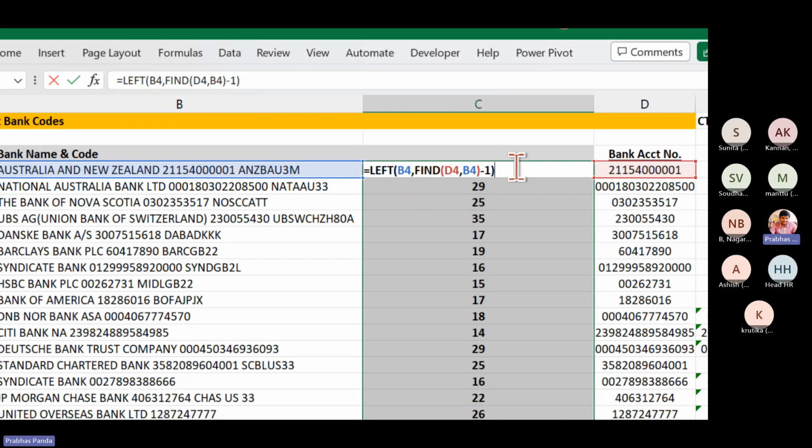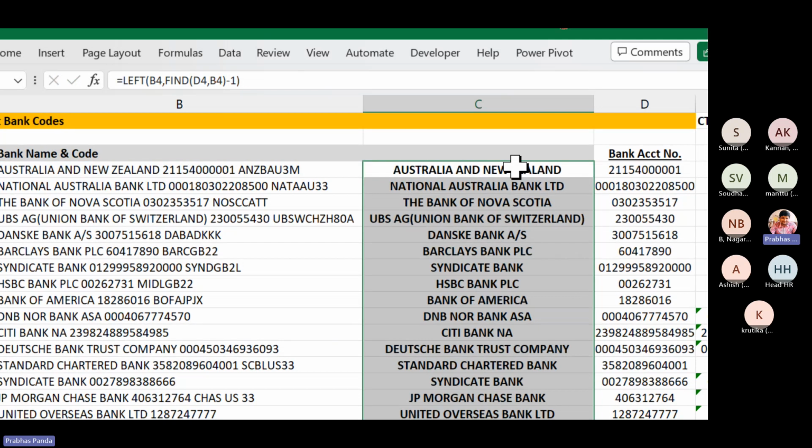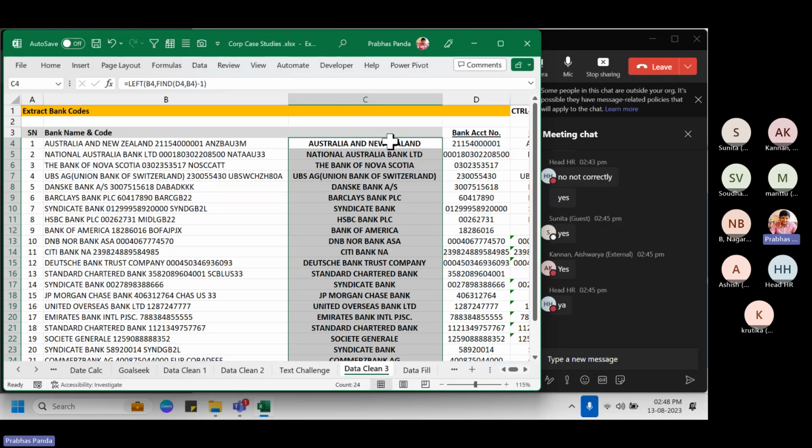And the moment I hit Control Enter, can you see? The entire data is received from this file. So this is how, when ready-made options like our AI tool Flash Fill fail, we do have a choice of going for the formula-driven answer, and these are the formulas. So give it a try and check, is it working?